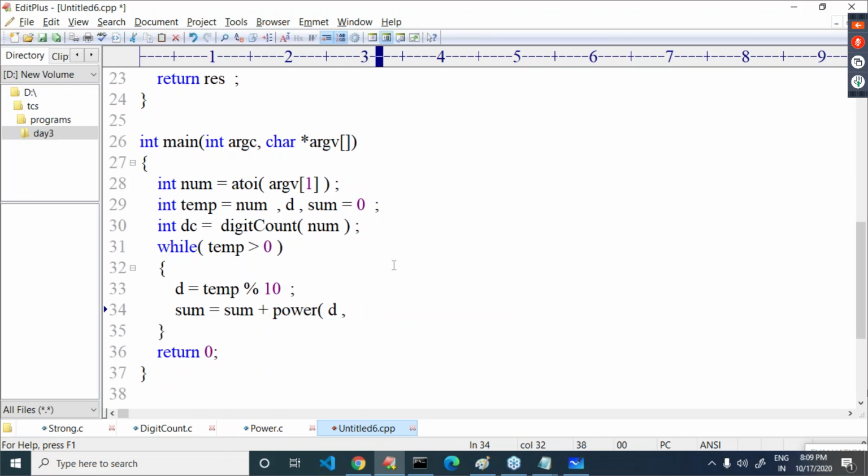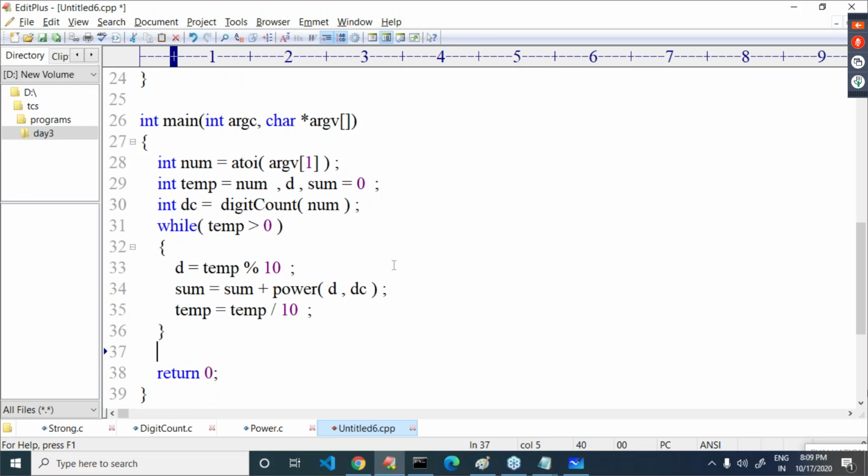So how many times I need to multiply? Obviously, that is equal to the number of digits present in the number, which is nothing but the digit count, DC. Got it? And then you need to update. So temp equals temp divided by 10. This is my update. That's it. Once this is done, I come out and put a condition.